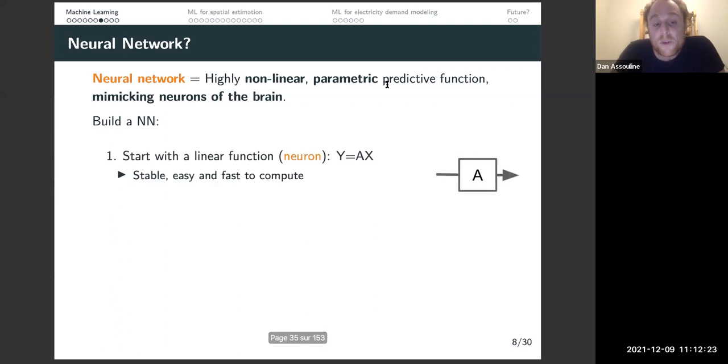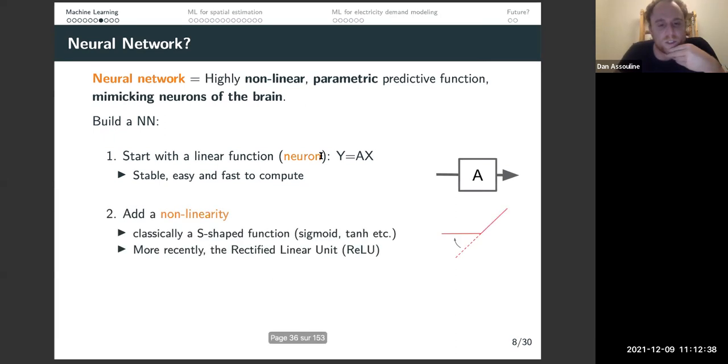So how do you build a neural network? You start with a linear function, which is called a neuron, continuing the metaphor of the brain, y equals ax, okay? It's very stable, it's very easy and fast to compute. And then what you do is you add a nonlinearity after it. So an S-shaped function, just like this. So there are a lot of functions that do this.